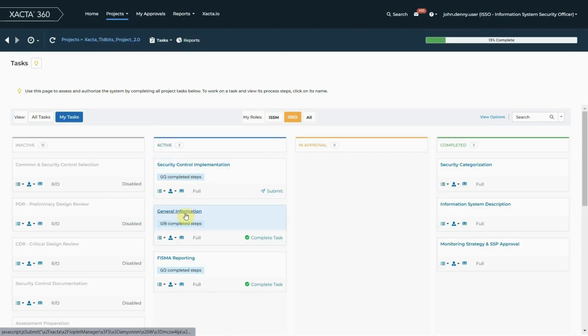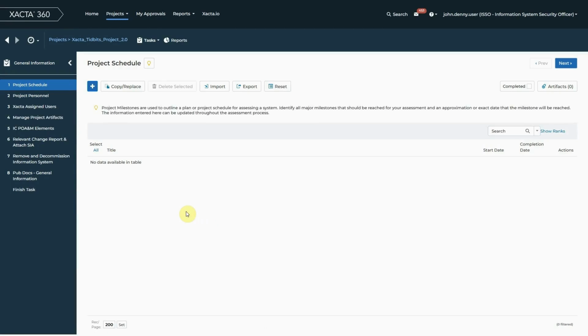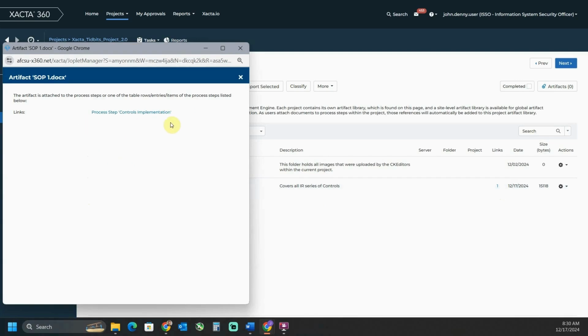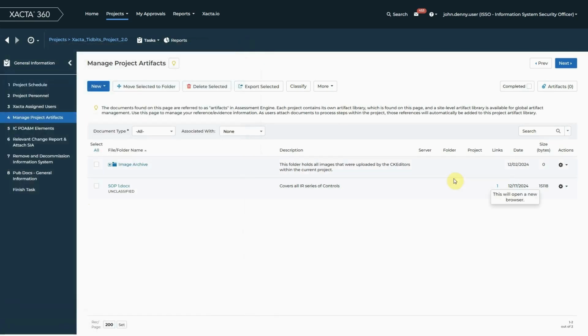We're going to go back to our general information, which is where all of our project artifacts go. We're going to go back to Manage Project Artifacts, and here is our SOP. So we have our SOP1 that covers all IR series of controls, and right now it's linked to one thing. The one thing it's linked to is controls implementation. So we are going to edit this control. We're going to use the gear icon here, and we are going to edit this SOP.